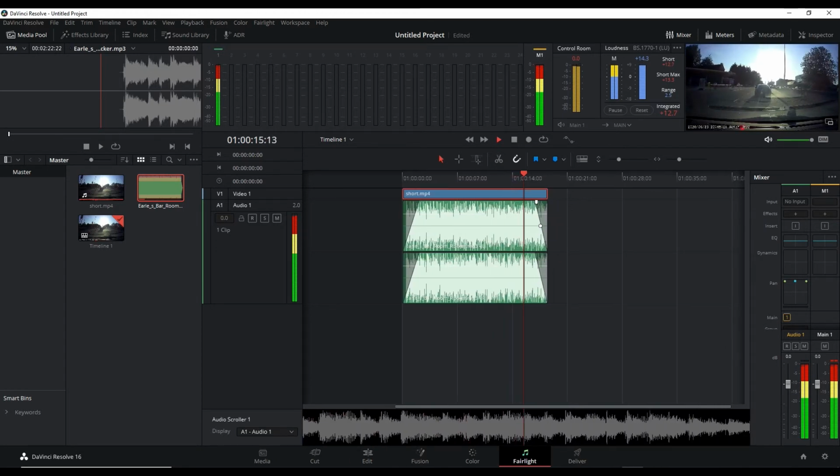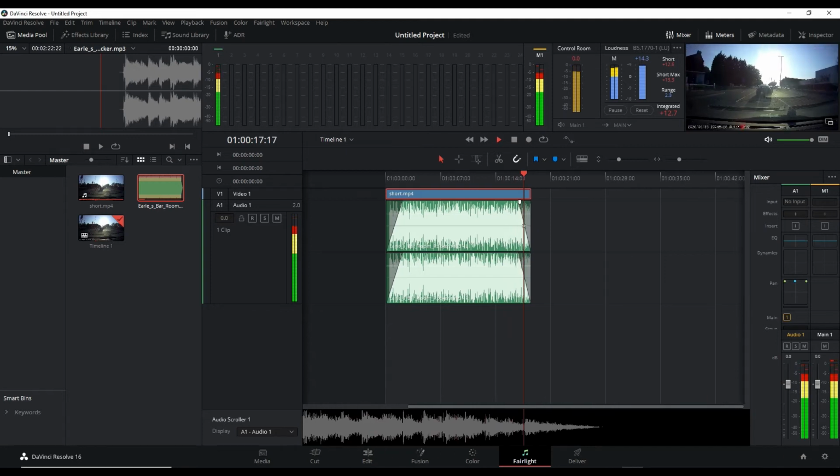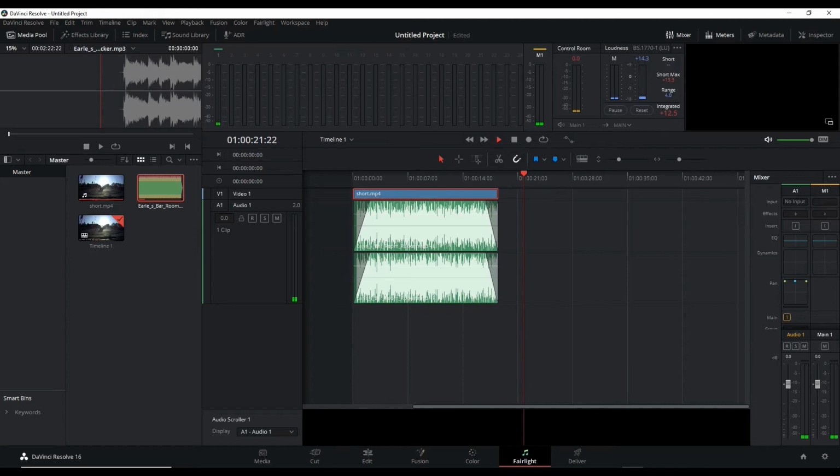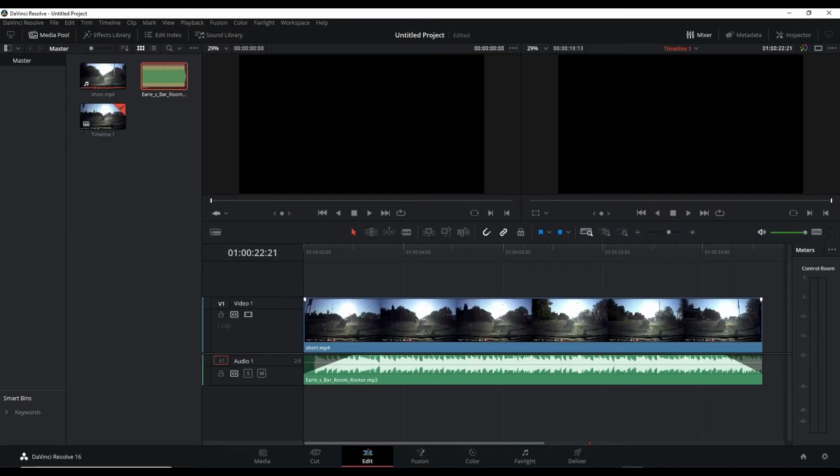And now we come to the fade out. That's it, we've faded it in and we've faded it out. We can now go back to our main edit screen. As you can see, it's showing here as a fade in and fade out on our edit screen. That's one thing that we can do.